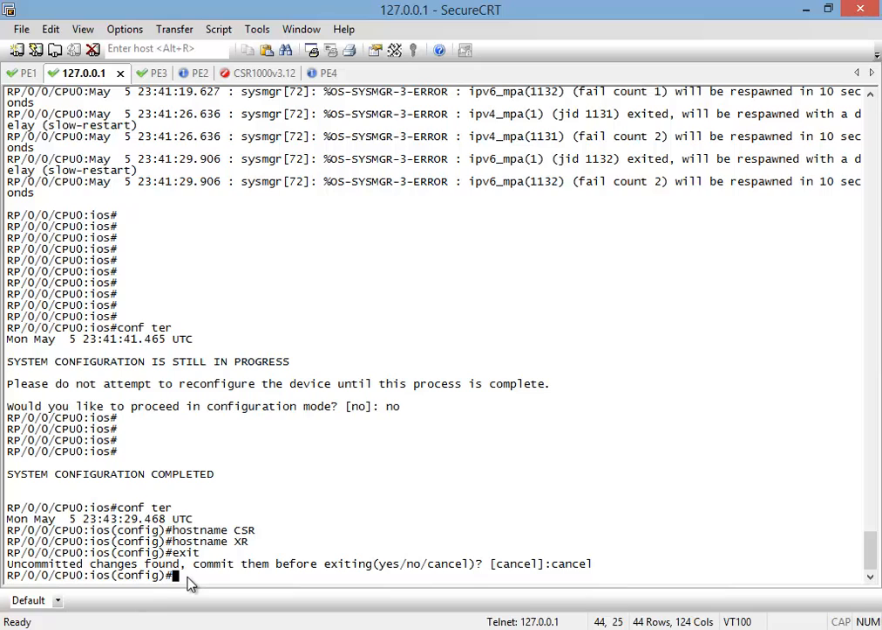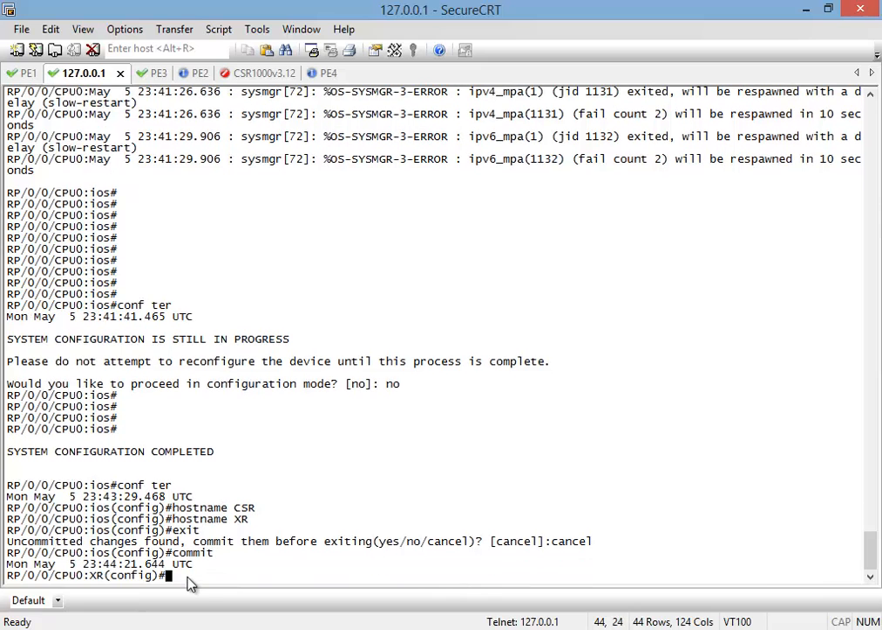So whenever you change something, before quitting the configuration terminal, say commit, and there, XR changed. What you notice also is the prompt is quite different. It has RP/0/RP0/CPU0. What's that?